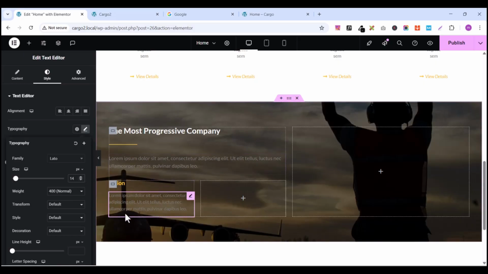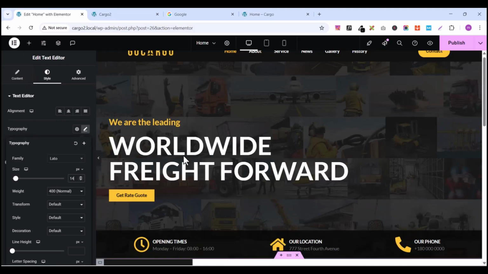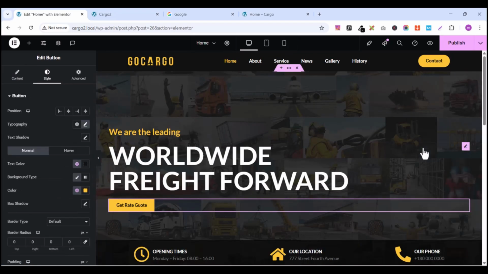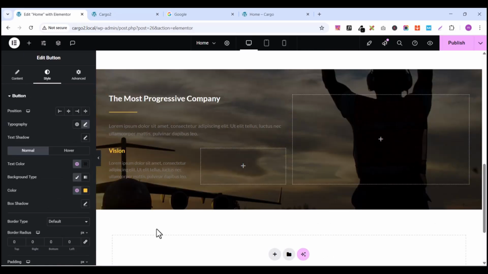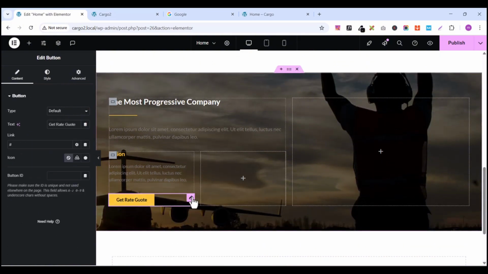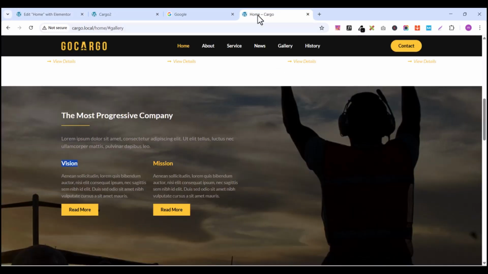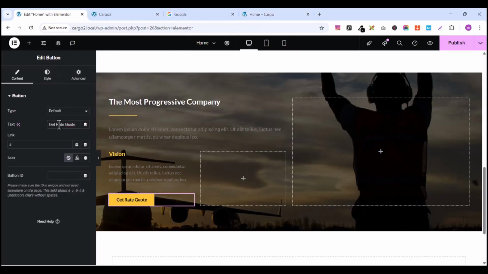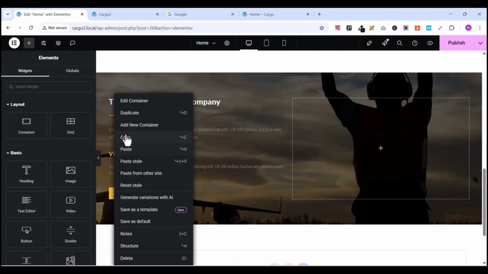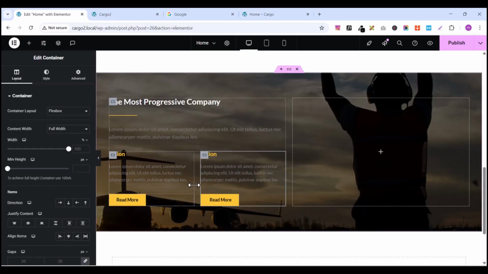So let me add my button, so I can copy this button from here. Copy this one and come below. Okay, I'll select this and I'll paste the button here. Then here I will write read more. Okay, like this. So after that, I will just delete this one and duplicate this. Okay, so just like this.